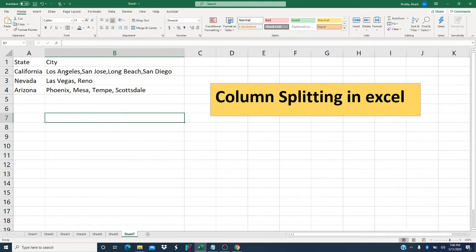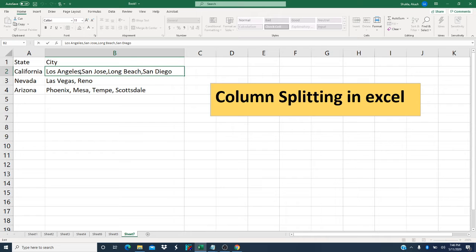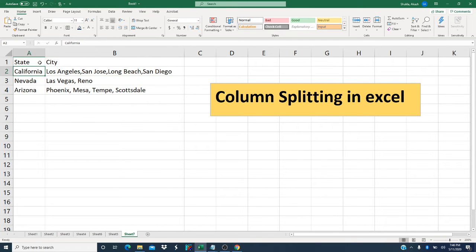The way they are joined together is by a comma, so we use it as a delimiter. We make Excel understand that whatever is separated by a comma gets split into a different column. So let's go step by step. Each step is very important, so please perform these actions carefully.